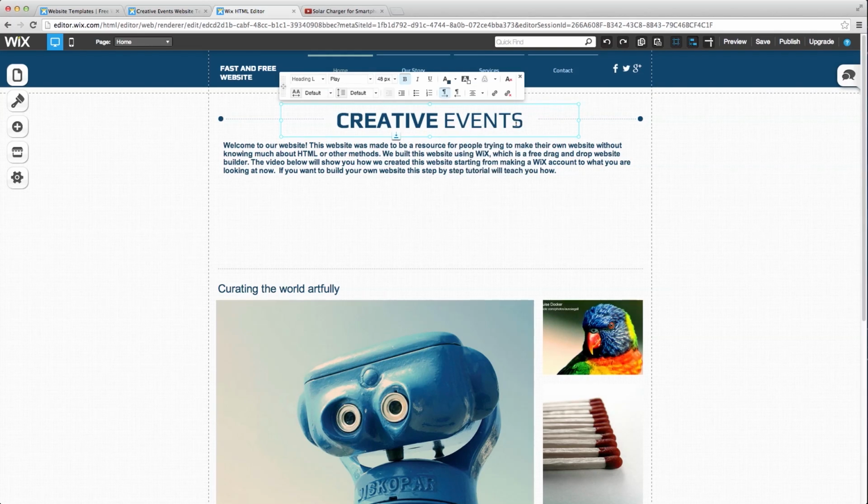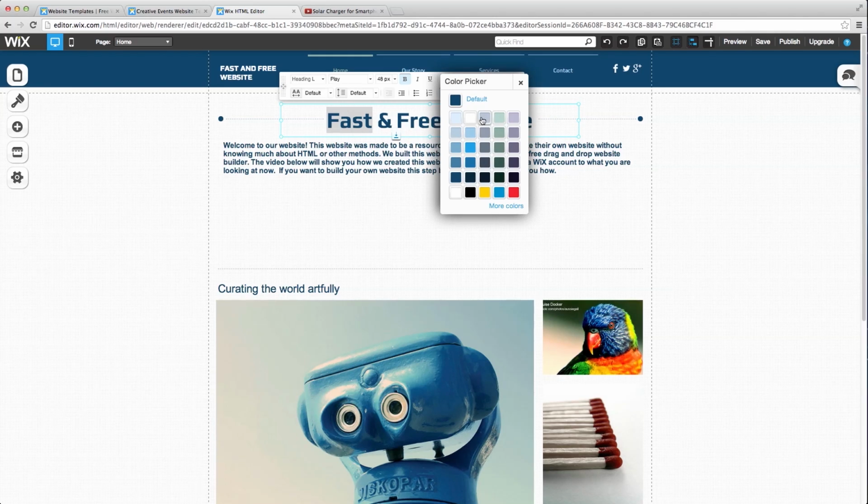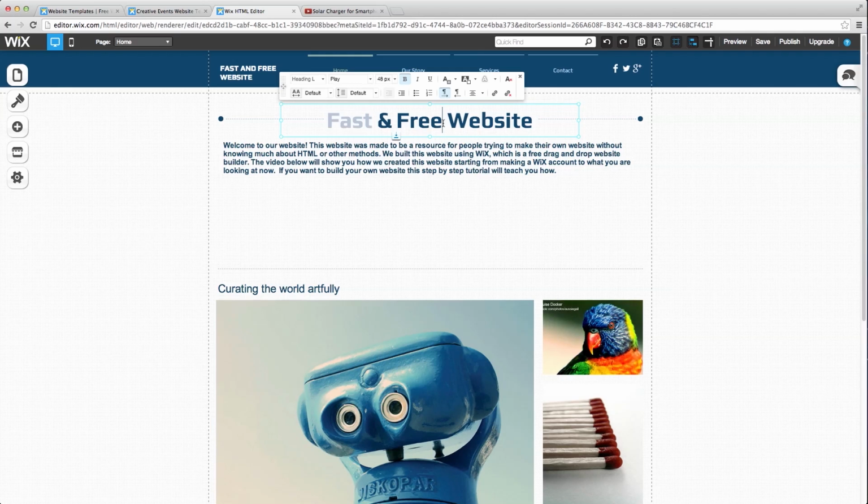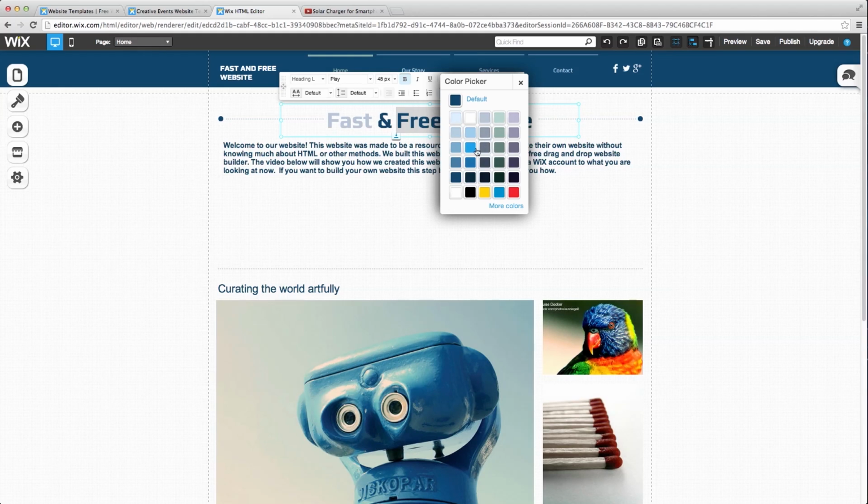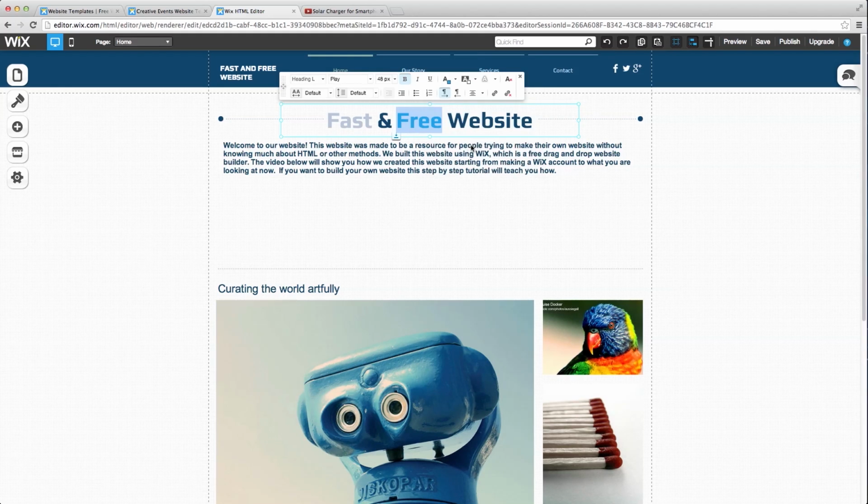Now this should read fast and free website. So let's edit it down. Let's go fast and free website. And I want to change the coloring of these actually. So I'm going to drag it, go under this tab and choose a color. Let's see. Does this look okay? Okay, fast, and maybe a lighter color, or how about this? I think this is fine.